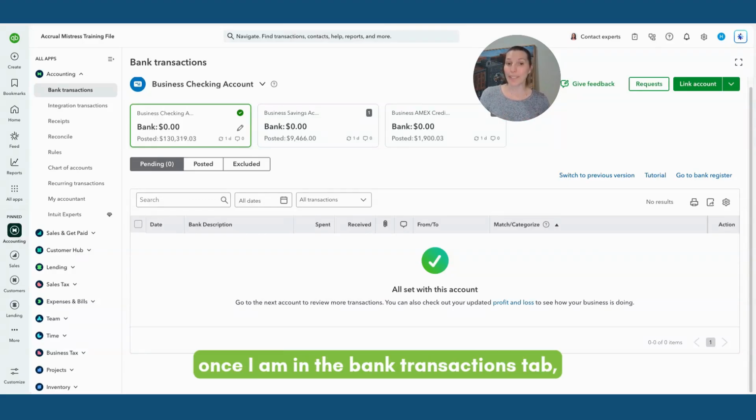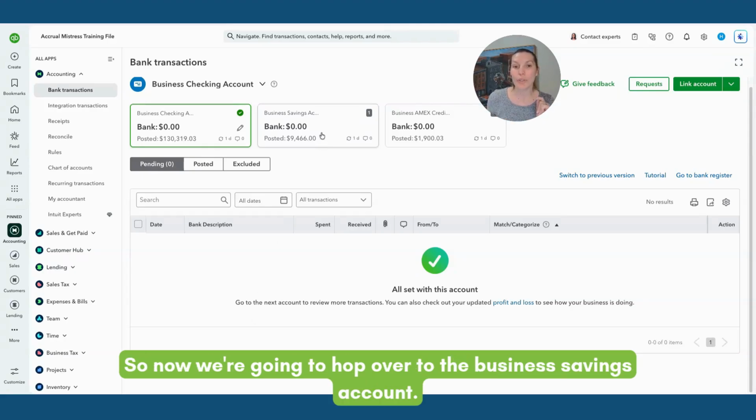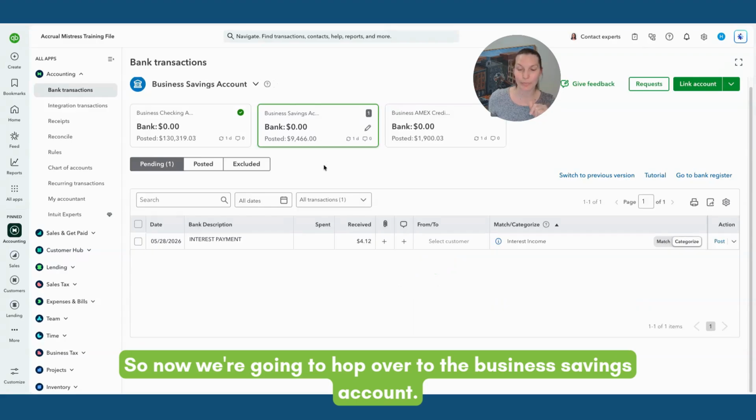But as a general rule, once I am in the Bank Transactions tab, I like to work the rest of the way through it and then go in and reconcile all my accounts. So now we're going to hop over to the Business Savings account.